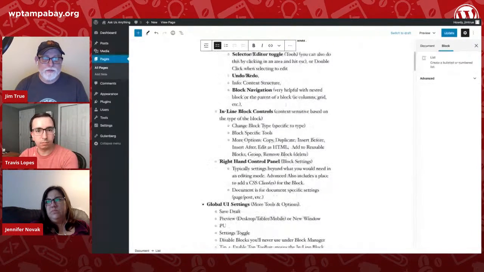The other big option area you need to pay attention to is the right-hand control panel, this area over here to the right. You'll notice it has two settings.